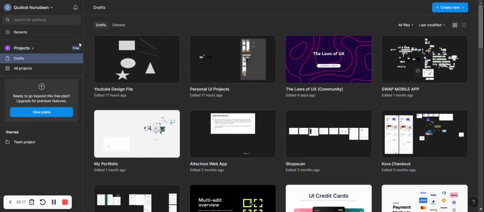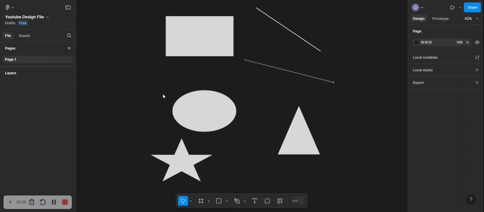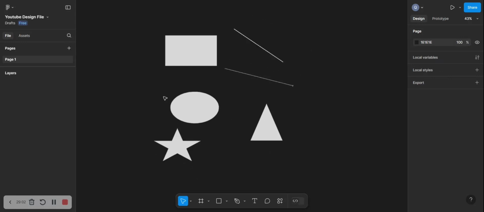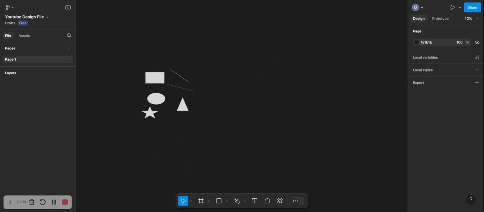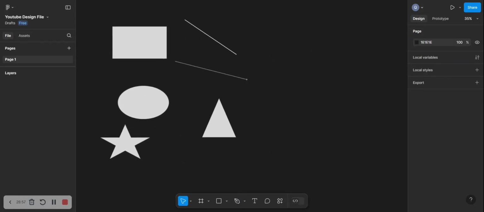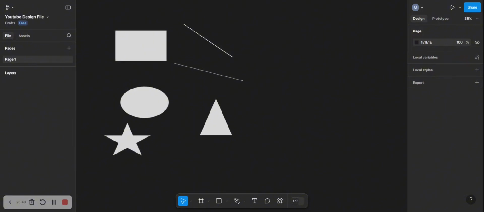So this is my Figma dashboard because I already have a Figma account, obviously. So I'm going to click on a file. I already created a file, that is also in my previous video, so you can go on and check that. So yeah, I already have the shapes here. So what I'm going to do now is to create these shapes for you from scratch so that you can create yours too as well.